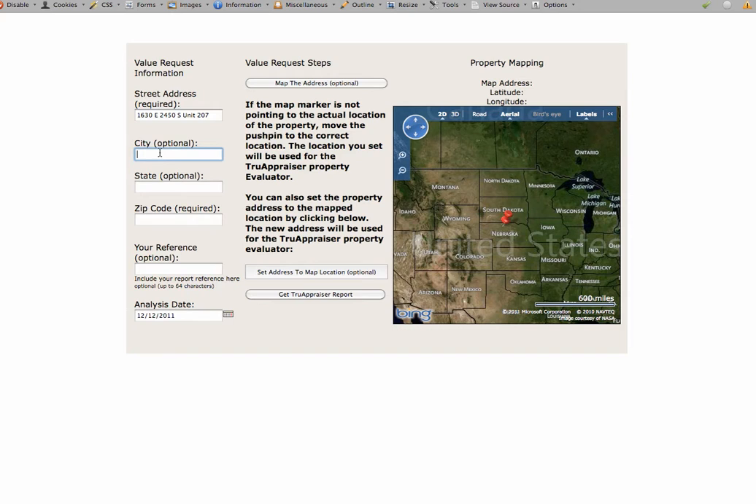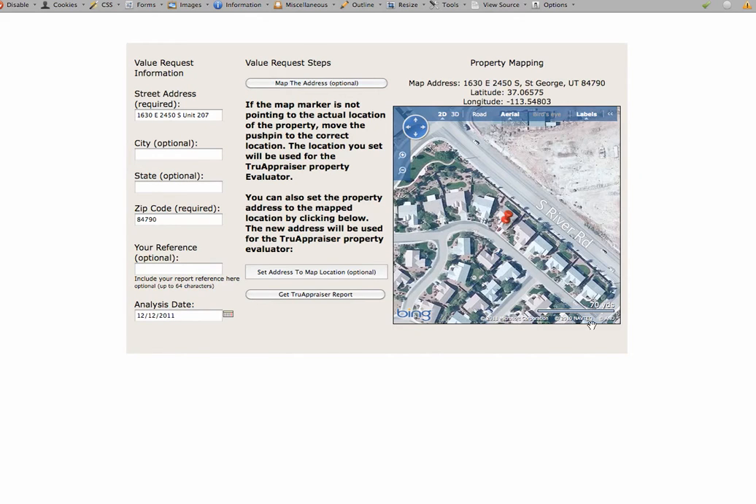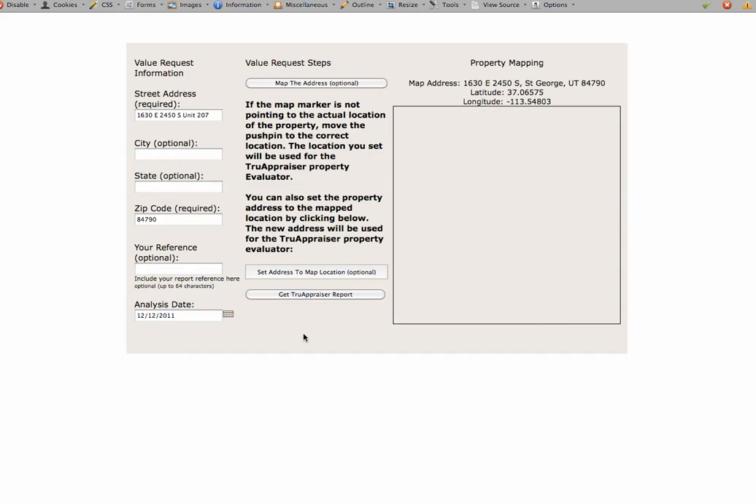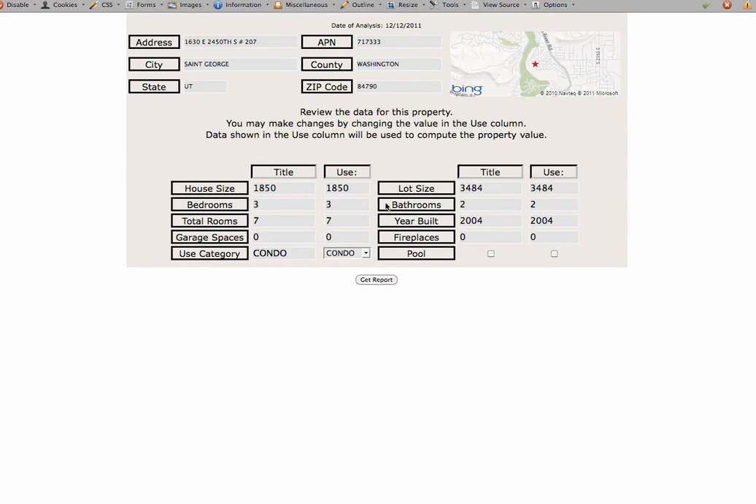And then you can put the city in, the state, or the zip. And I'm just going to put the zip code in to save me a little bit of time. First thing I want to do is click the map this address, and that's going to pull up the location of the house on the property that you're mapping. Once you've got that set, go ahead and hit Get True Appraiser Report, and that pulls up a validation screen.